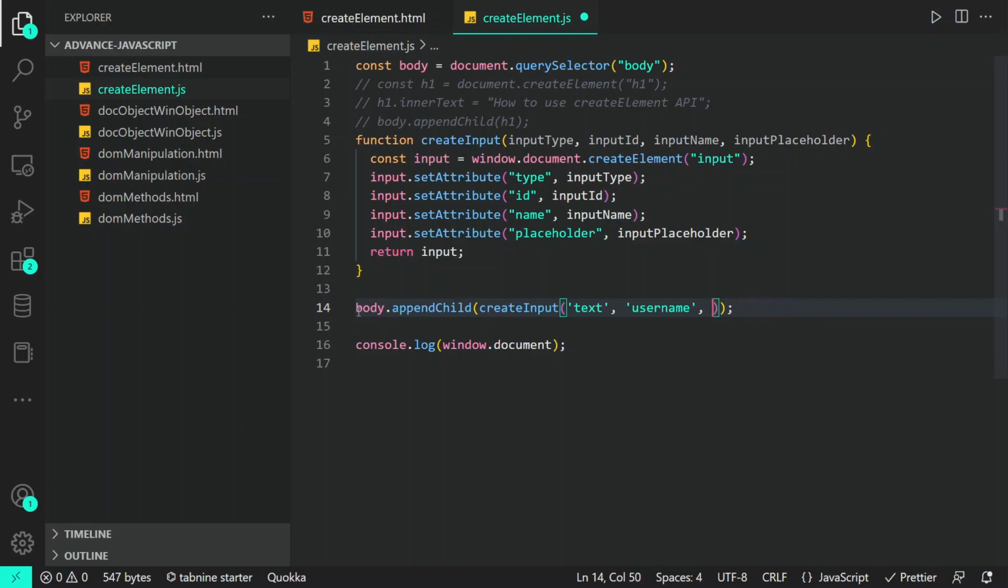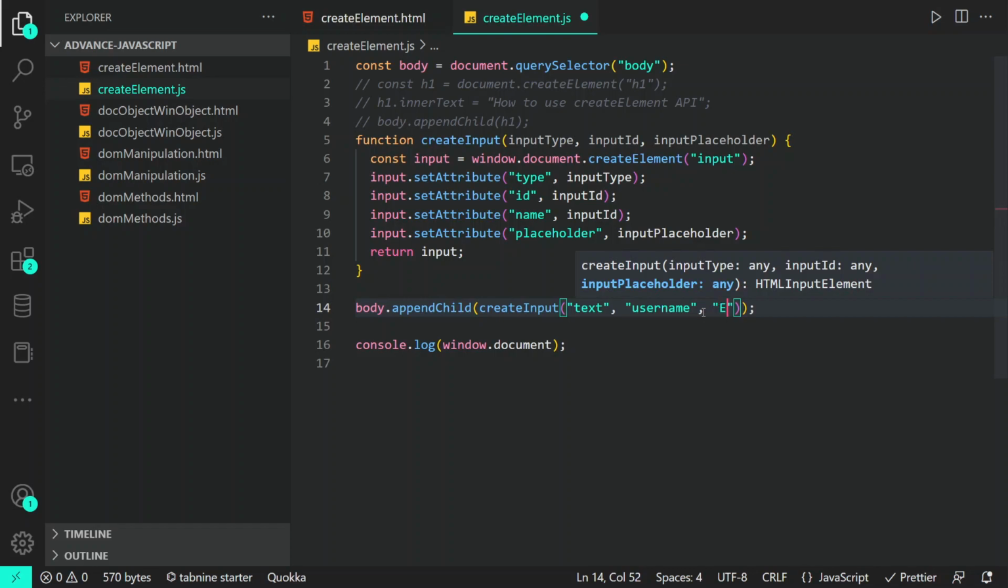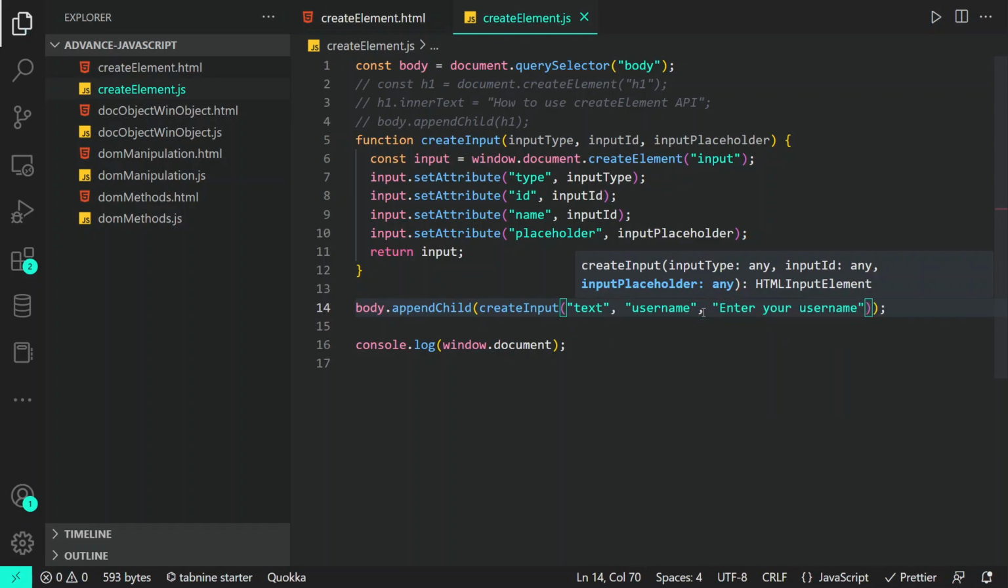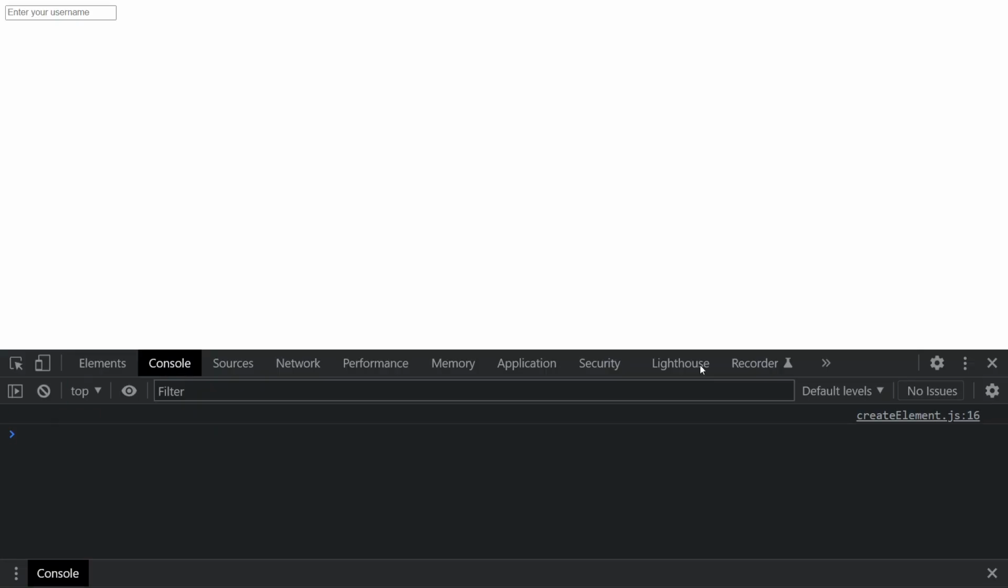Okay, and also we could simplify this a bit further. Just remove this, and this input ID can also be set as a name. That's absolutely fine. And the placeholder will be enter your user name. And this thing seems to be fine. And when I see, let me just try to increase the size. You can see the input field is available over here, which my brand new function has created for me.